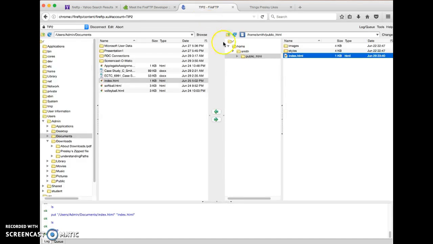Hopefully this helps you understand how to use FireFTP and how to get your files from your local computer, whether that's the desktop, documents, or flash drive, onto the actual server.